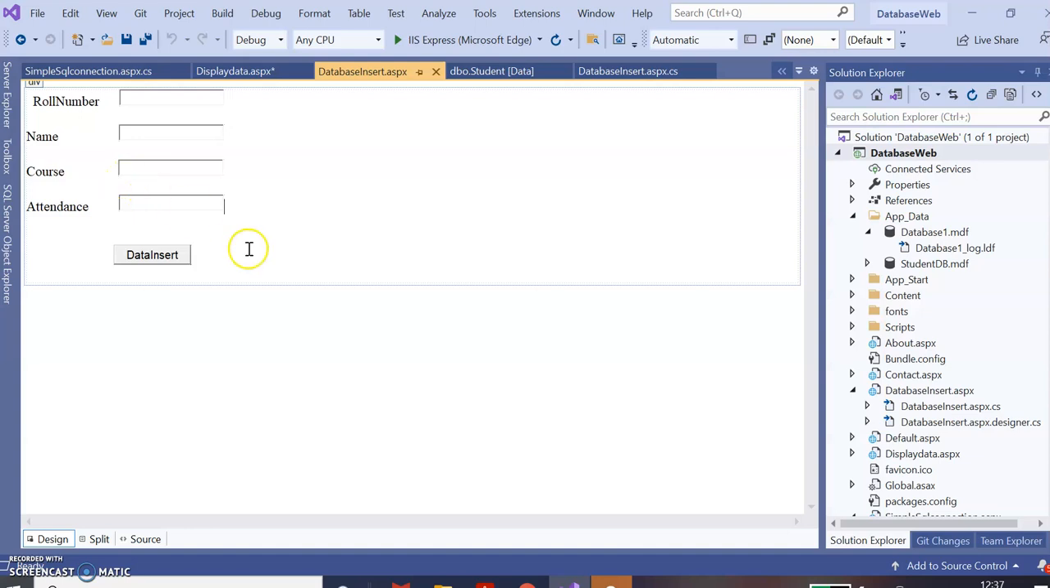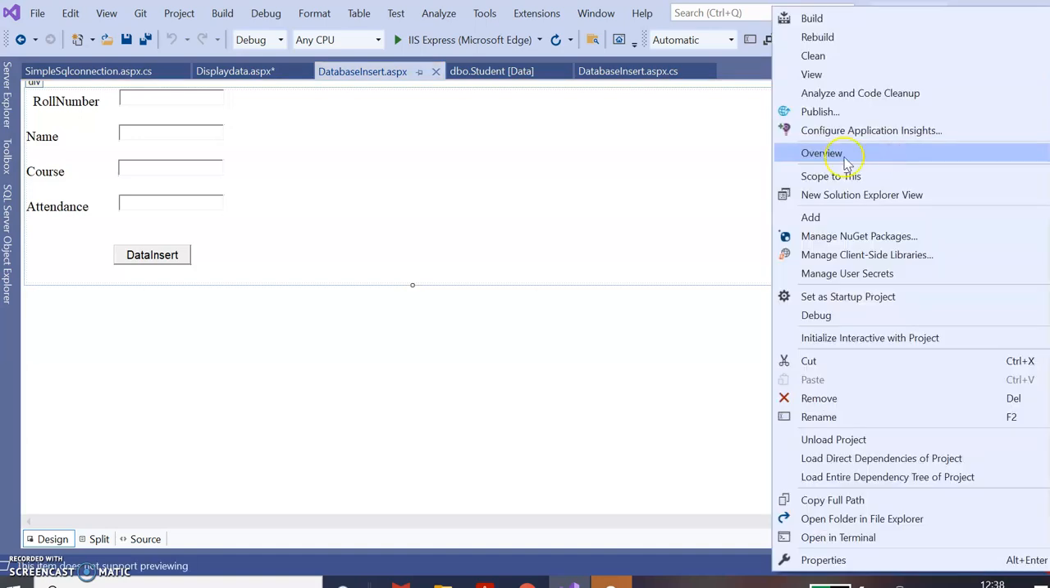Hello student, in the last video we learned how to create a SQL Server database. We created one database as studentdb.mdf. How to create it? I will repeat it in a few seconds.